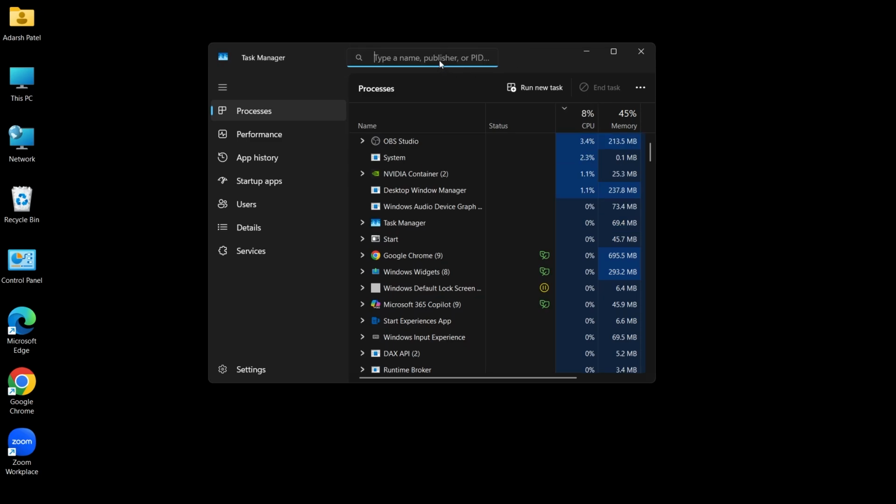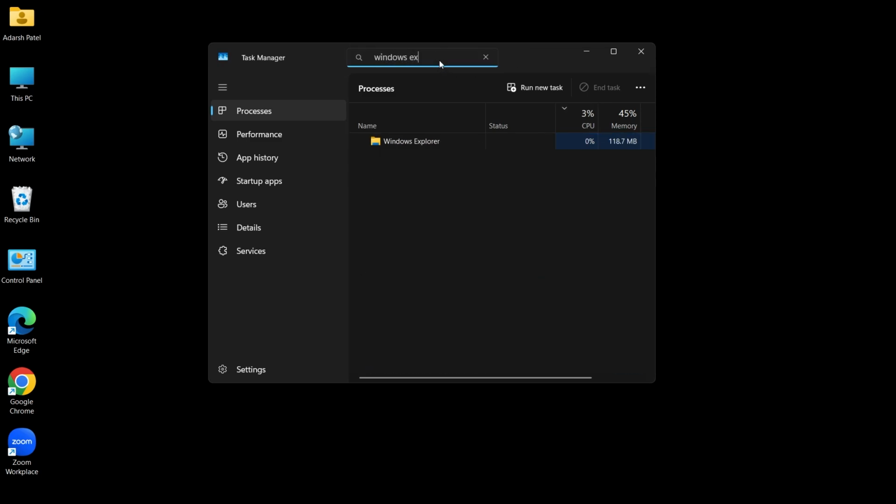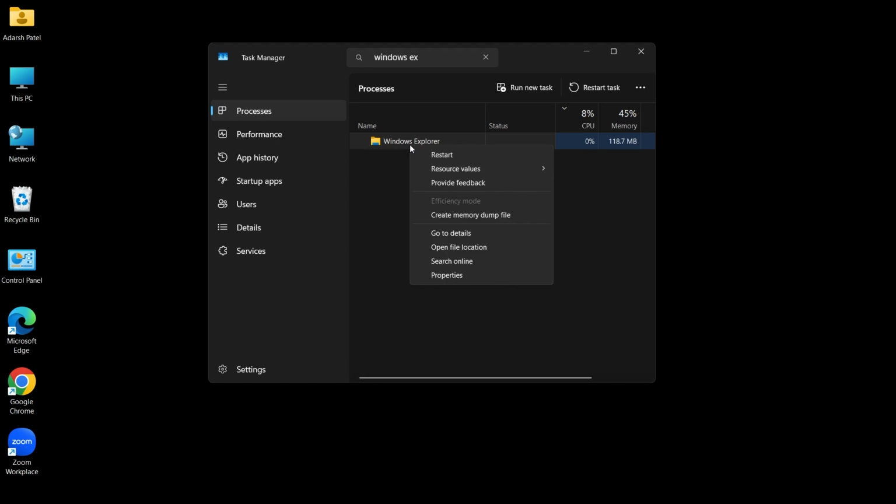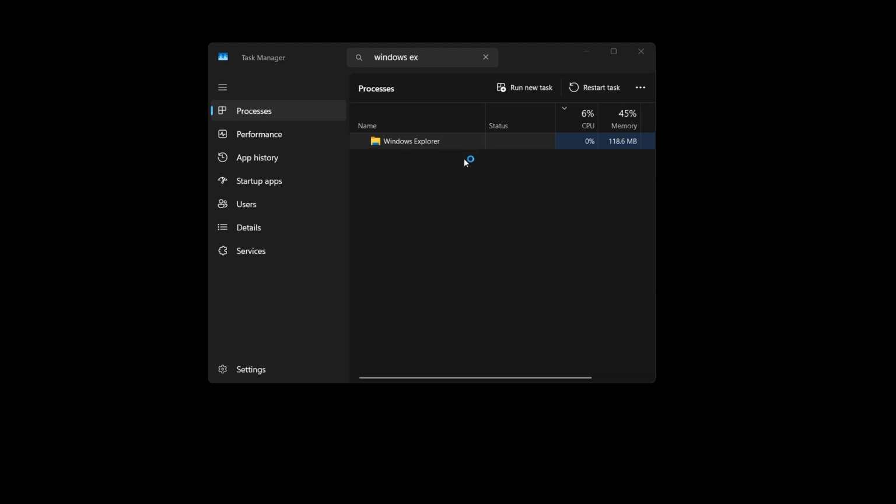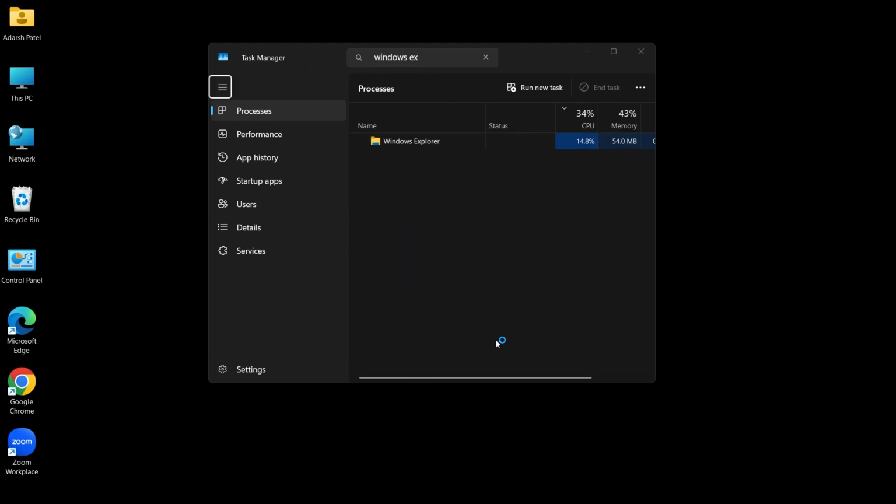Now here you have to search for Windows Explorer right there. Just simply right click on Windows Explorer and click on the option to restart. It will glitch a bit and you'll notice that Windows Explorer is back again, and this process will definitely solve your black screen problem as well.